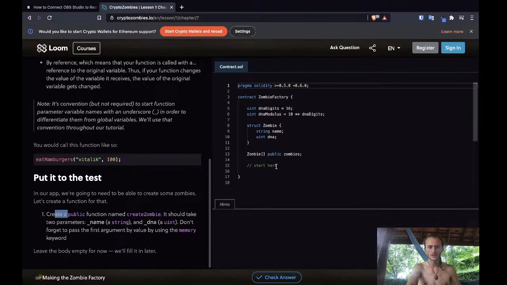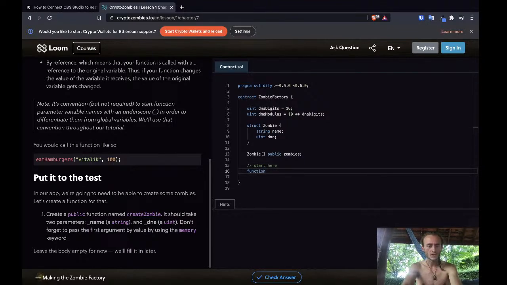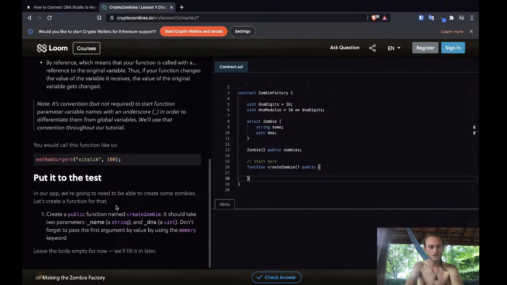Create a public function. All right. Function. We want to just copy the name so that I don't do any typos. Now we'll enter in all the parameters and then we'll make it a public function. That should be a solid function. And then we need two parameters. We want name, which is a string. So we want string memory name. And then we want DNA, which is a uint, and that's not a reference type, so we don't need the memory. So we just want uint DNA.